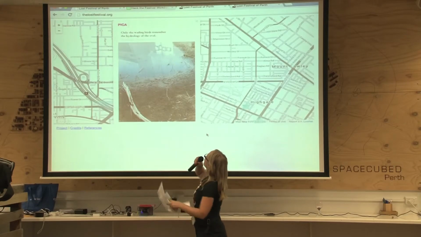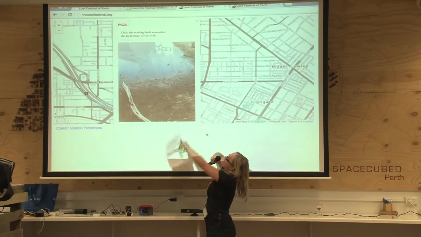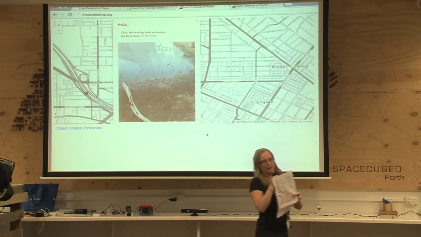Quite literally, I actually reflected each of the venues on the points in an image of some existing wetland from the Perth area.